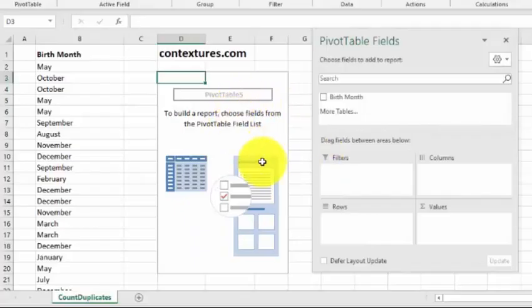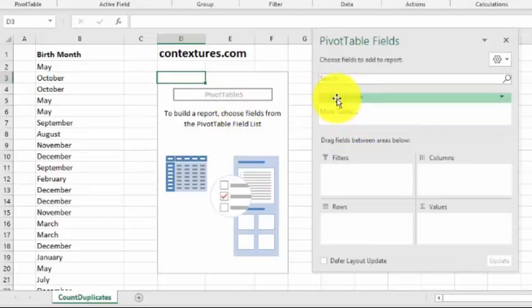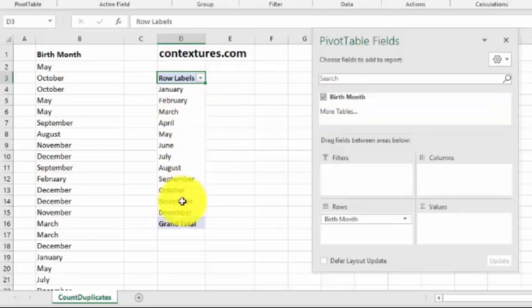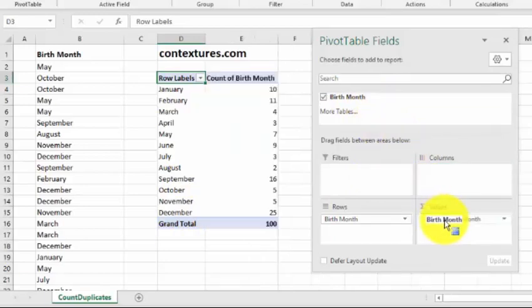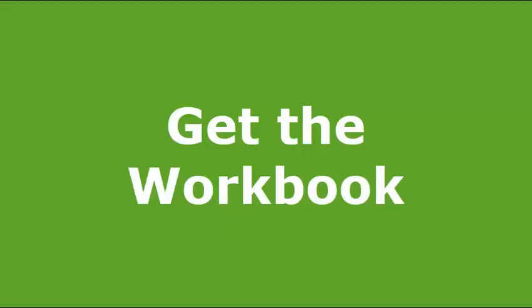I've got a blank pivot table, and now I want to select the birth month in the pivot table fields. Now you can see that all of the months populate. Now to get those totals, I'm going to have to drag the birth month into the values area. And there you go, the results of the survey, and much faster than using a formula.